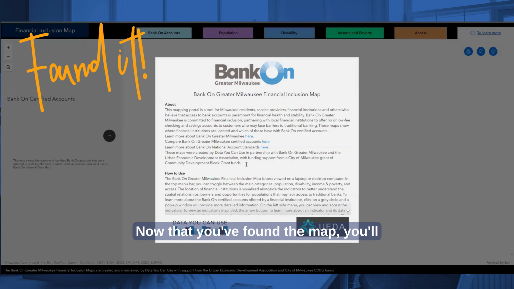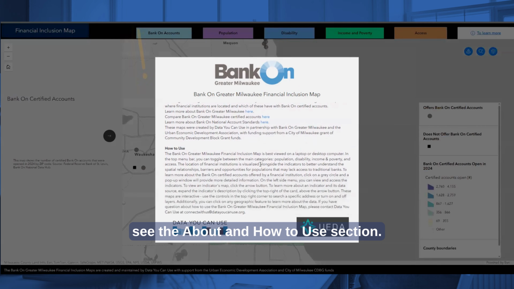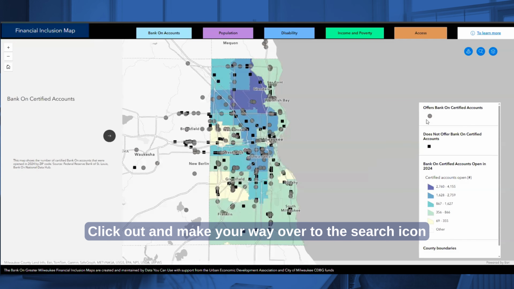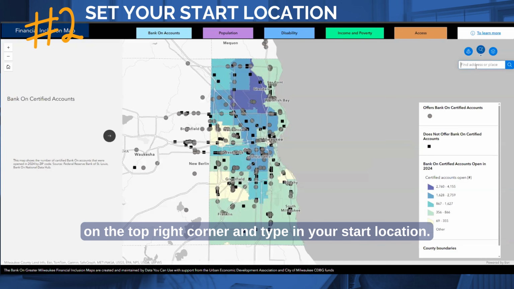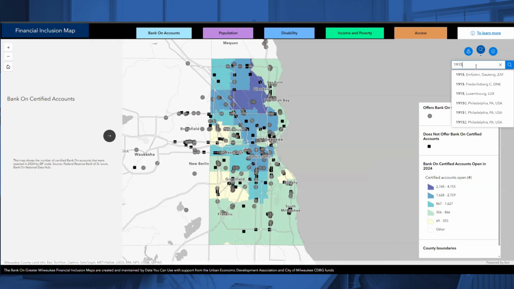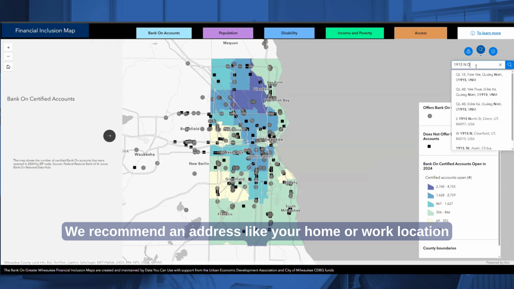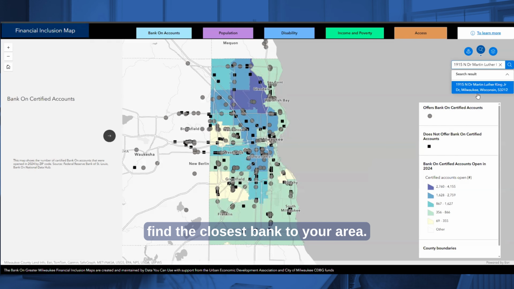Now that you found the map, you'll see the About and How to Use section. Click out and make your way over to the search icon on the top right corner and type in your start location. We recommend an address like your home or work location to find the closest bank to your area.